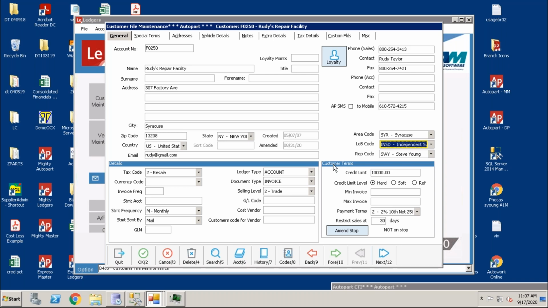But again, they are used by multiple business groups. Someone who's dealing with sales might have a different need for the area code or the line of business code, and there might be a cross that way, but they are available for these types of classifications. Your customers can be set up for statements monthly, weekly, or never.